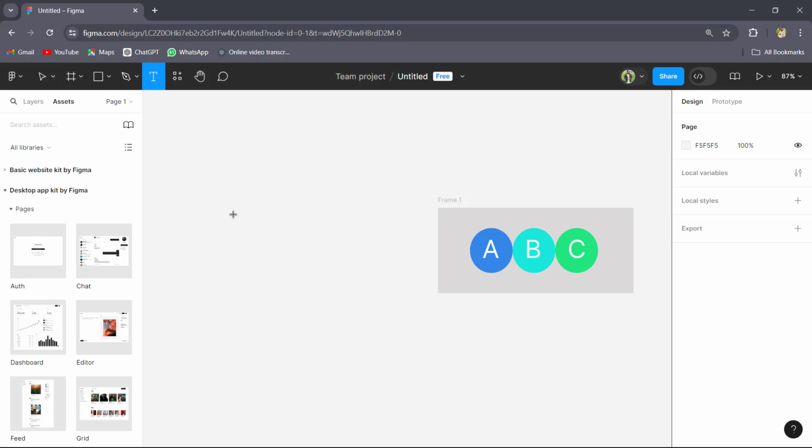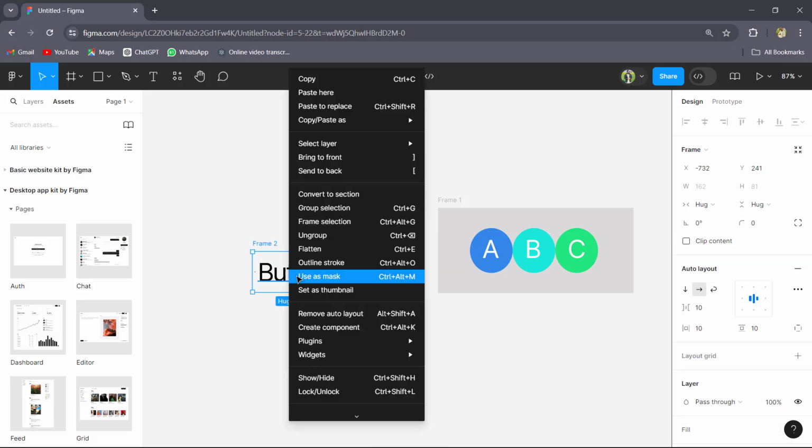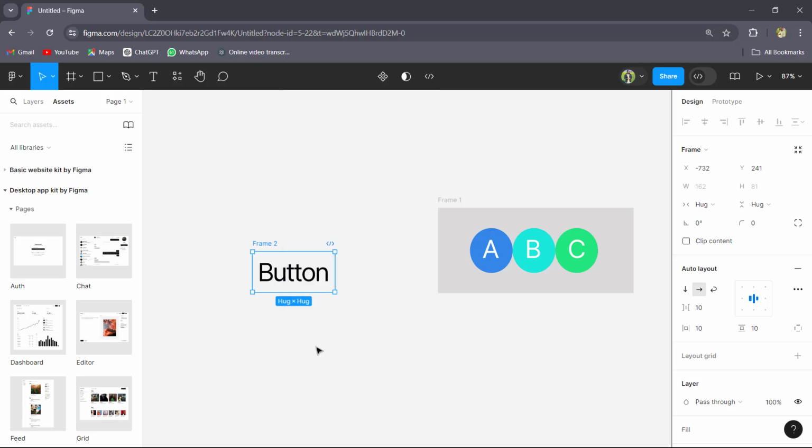Let's create a new piece of type. There are a few ways to add auto layout to an object. Use the shortcut Shift+A or right-click and find the Add Auto Layout option. This has now become a frame with auto layout. You can see the properties in the panel on the right.